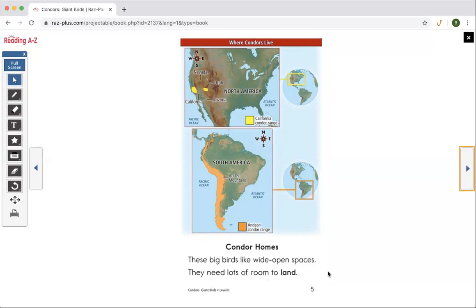Ooh, can you find the word land? I just read it. It's bold. It starts with an L. Oh, here's the word land. I'm pointing to it. It's bolded. It's darker than the other words. That means you can go to the glossary if you do not know what that word means.